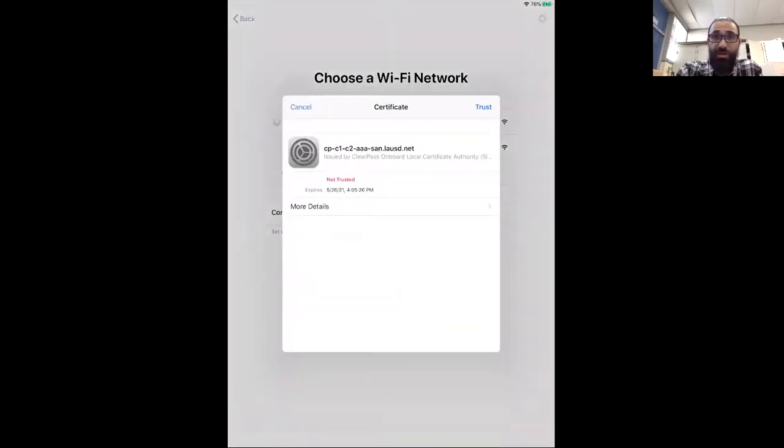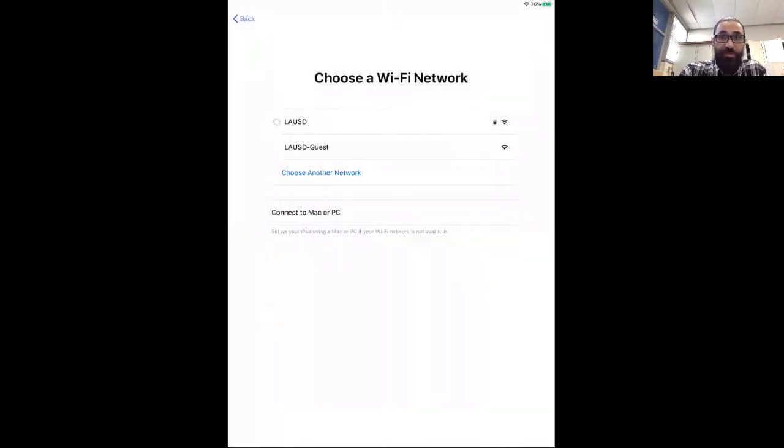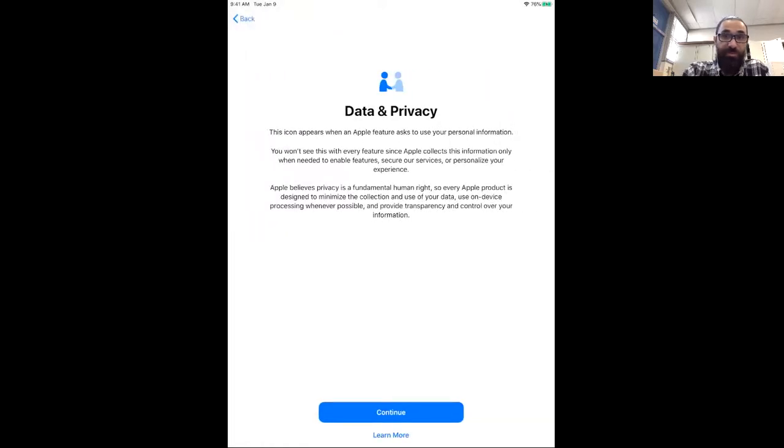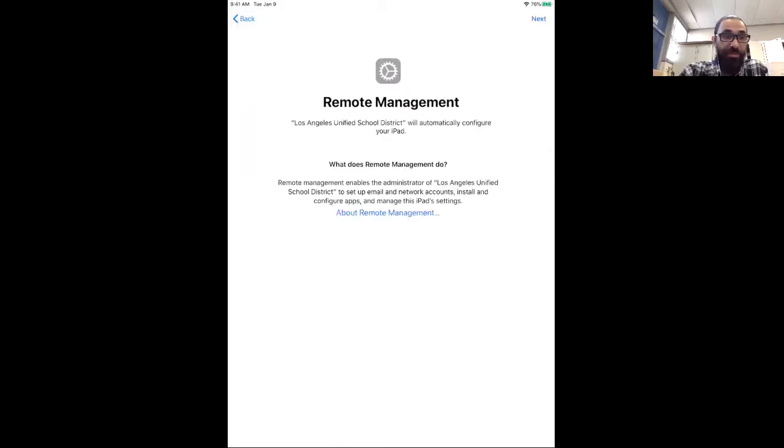Then it's going to ask you if you trust the certificate. You hit trust. And as you can see, now it selected our LAUSD Wi-Fi. And now that I'm online, it's going to ask me for a few more steps. Okay, so it's going to ask me to hit continue on the data and privacy. And then for remote management, this is how we're going to configure the iPad under your name. There is a next button up here. You go ahead and hit next.